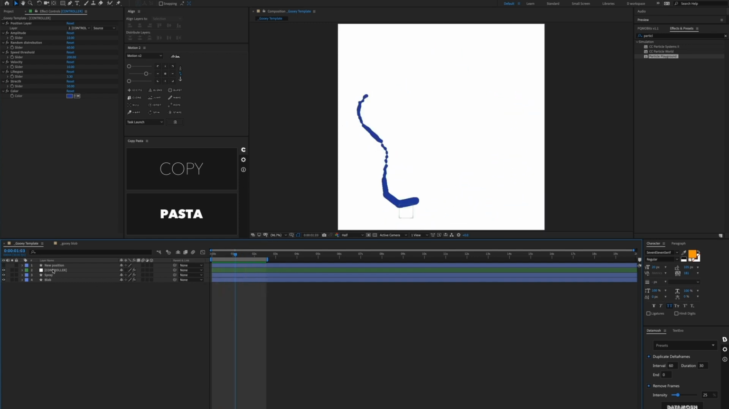Now, this is all being driven from this control and null layer here. And we have different parameters inside of this control layer to control things such as which layer we're going to be grabbing the position from, the amplitude of the particles that we're generating, so the amount of particles that we're generating, the random distribution of those particles, the speed threshold for at which speed we actually start generating particles from the blob, the velocity of those particles, the lifespan of those particles, and also the stretch of the blob that we have flying around the screen, along with what color the blob and particles are.